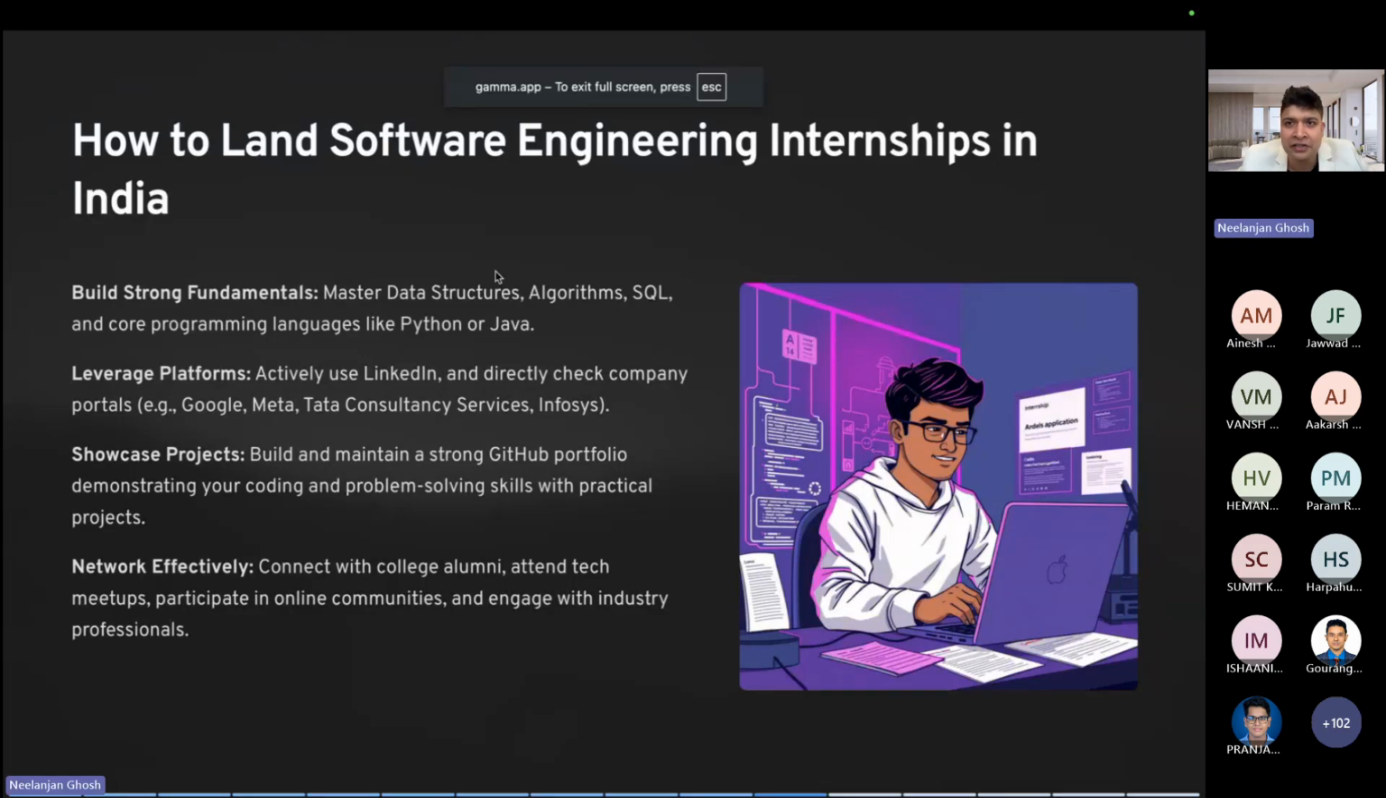How to land software engineering internships in India? You have already asked a lot of questions, and I probably answered some of them. Mastering data structures is very important. Work with your professors. Work amongst your team. Make a group where every day you practice two, three algorithms, two, three questions on LeetCode. SQL, and core programming languages like Python or Java, both are being used extensively in the industry.